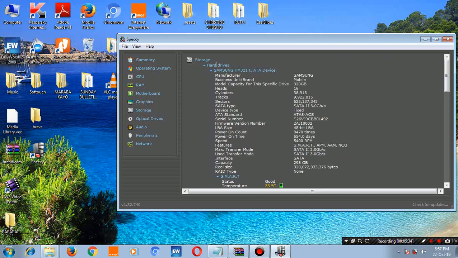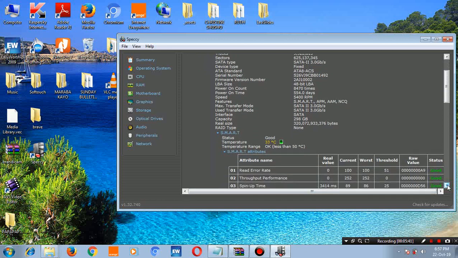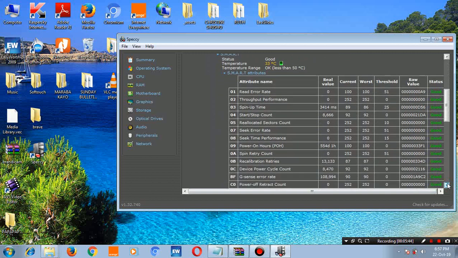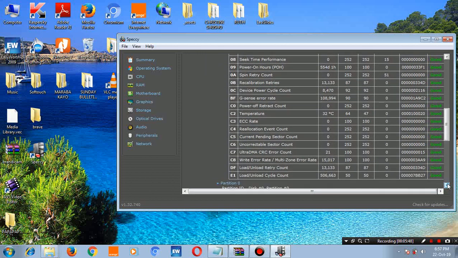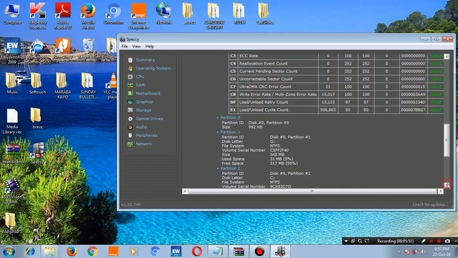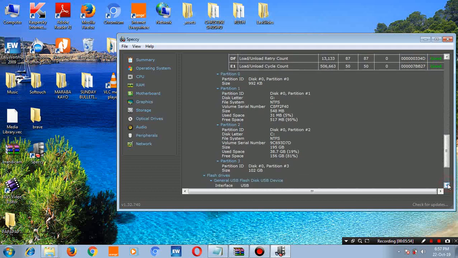So you know, storage has hard drives, so scroll down. Here is my hard drive. Partition 1, partition 2, partition 3, partition 0. So you have the partitions. You can see partition 1 has 517 MB, that's 95%. Partition 2 has 156 GB, and partition 3 has 102. In total, I have a 320 GB hard disk.